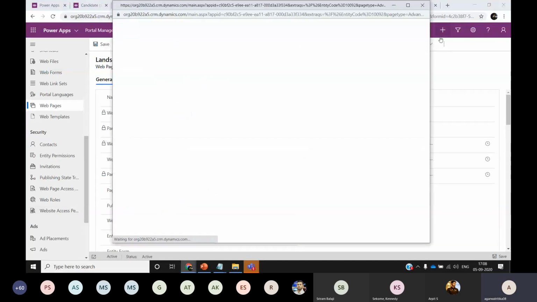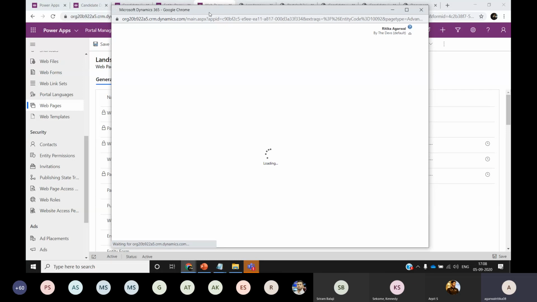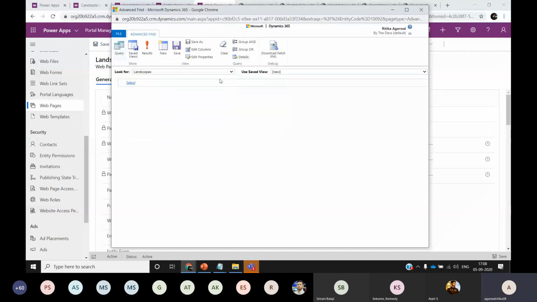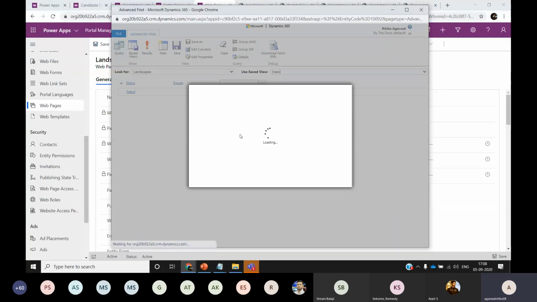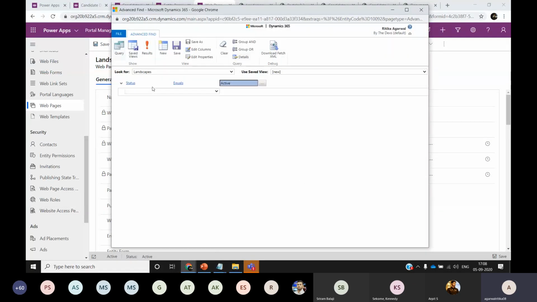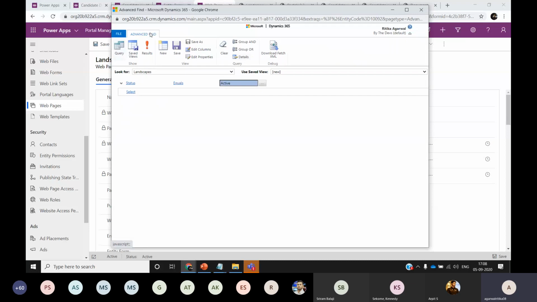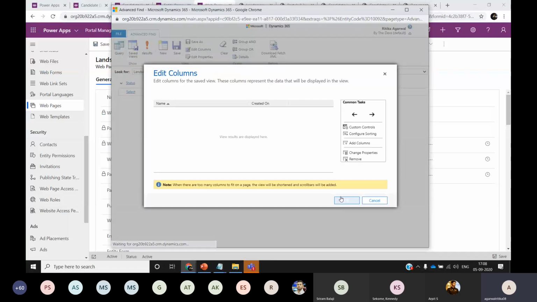So I'll quickly open the advanced find window. Here I'm going to select the landscapes entity. Okay, it's selected. Then I only want to pick the status where the status is active, or all the active landscapes. So that is picked. And if I go to see the results, it will get me all the 6 records which I have. But for our design purpose, we want the description and image URL columns as well.